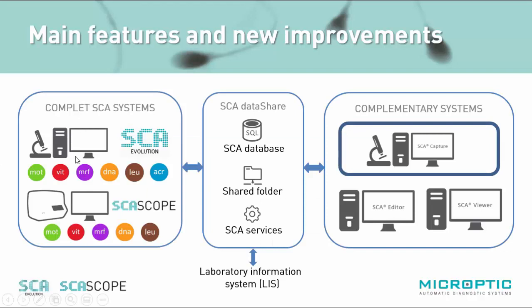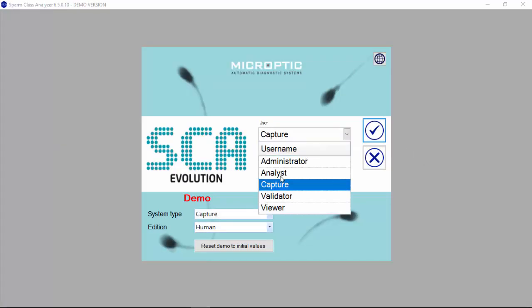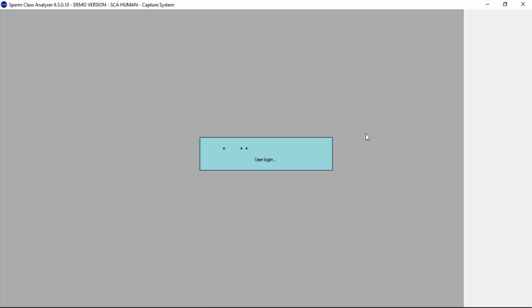So let's start doing a demo of the SCA capture that, as I said, is the system that you use in satellite labs just to capture the images and send them to the main SCA system. The first thing that I have to do is select the user. All the users will be the same in all the systems. So in that case, I select the capture and start the system. Here is the login.